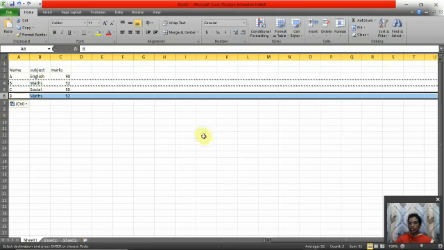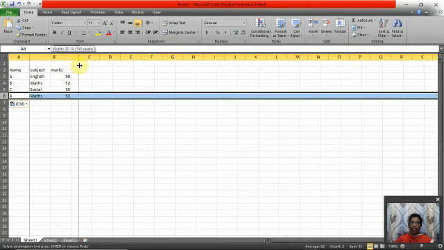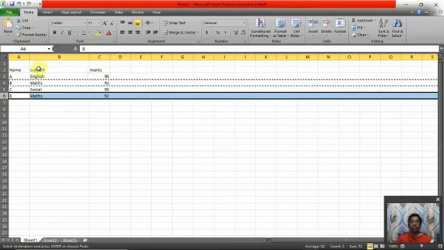Next is changing column width and row height. The default column width is 8.43, which is measured in characters. Place the mouse pointer over the edge of the column heading so that you can see a double-headed arrow. Click it with the mouse and drag it to where it should be extended. Now you can leave the mouse. You can see that the width of the column has been increased.